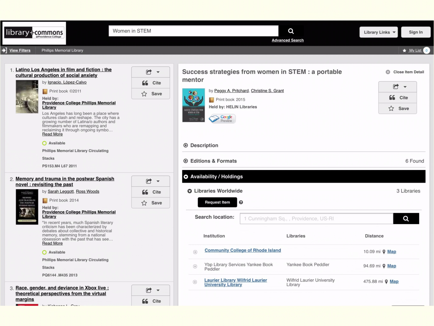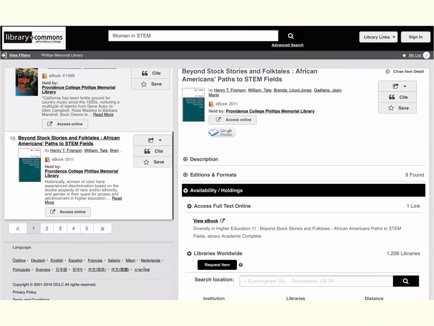If the item is not available at PC, click on Request Item to view options for gaining access. The library provides access to thousands of ebooks through the search tool as well. Click on the Access Online or View eBook buttons to explore the content.